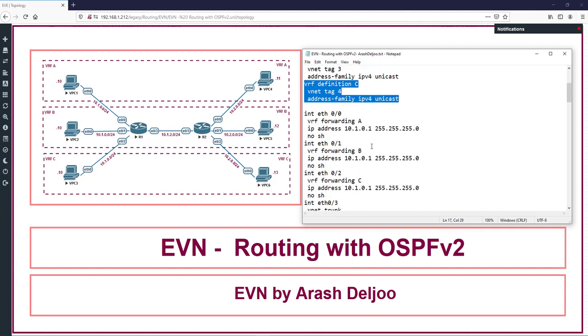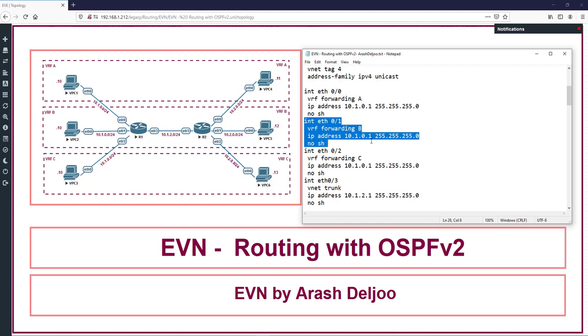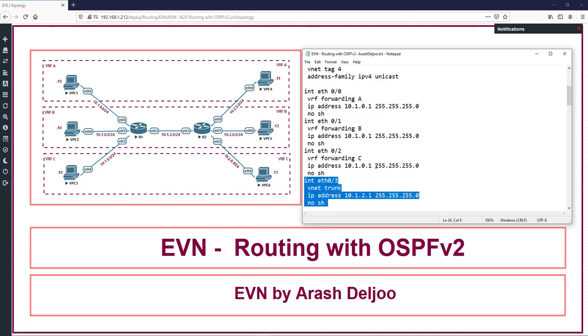Then I assign the VRFs to the interfaces. Interface ETH00 is assigned with VRF-A, and the IP address of this interface is 10.1.0.1. Interface ETH01 is assigned with VRF-B, and the IP address is 10.1.0.1 again, and also interface ETH02 is assigned with VRF-C, and the IP address of this interface is 10.1.0.1 again. And finally, we have interface ETH03. This is the VNet trunk interface, and as you can see, the IP address of this interface is 10.1.2.1.